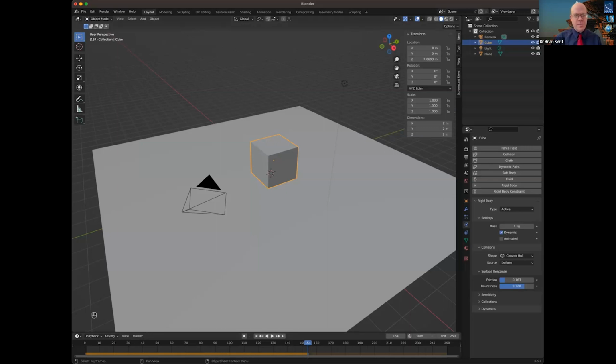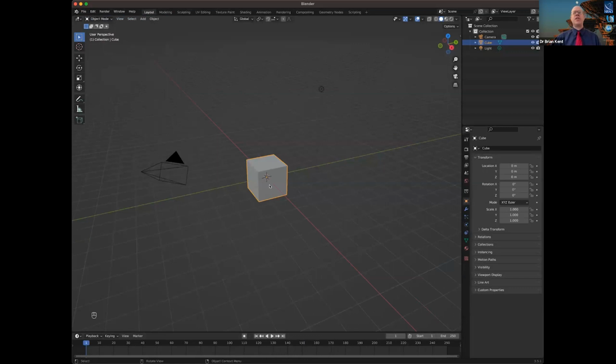I can also simulate fluids and gas. So I'm going to start a new file here and click on File in the upper left-hand corner and click New, General. I won't save it. And I'll start with my cube again. In this case, this is going to be the boundary condition domain of my fluid simulation.